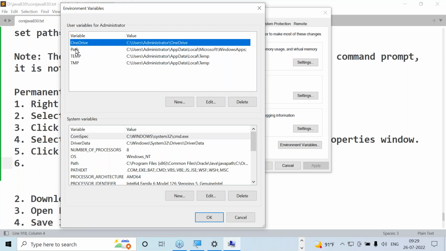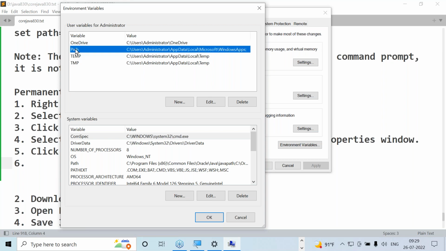If it is available, select it and click on the edit button. I got my point or not? Select it and click on the edit button. If a Path environment variable does not exist in the user variables, then click on the new button. That means we need to create a Path environment variable. If it exists, then go for the edit button. If it does not exist, then go for which button? The new button. Got it or not? In my system, it is available or not? In my system, it exists here.